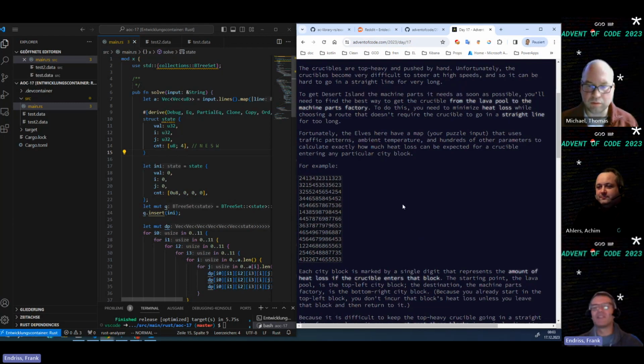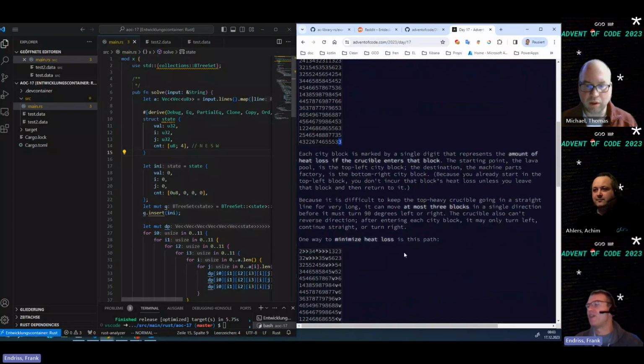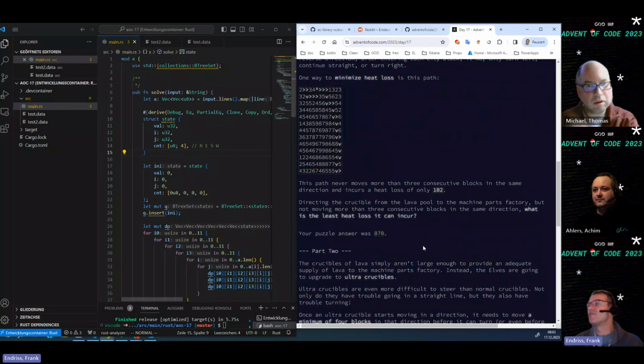So we have to consider this while we calculate where we can go to, and then it's basically the Dijkstra algorithm. We try to find the cheapest path from start to end, and after we have checked all possible paths, the best value at the target position is the answer. And then I will explain the second part also, because it's not much different.